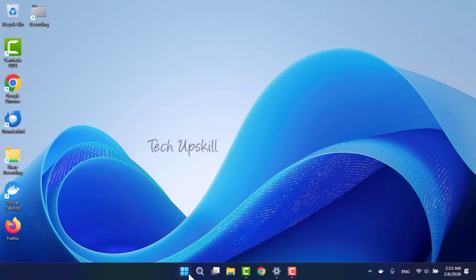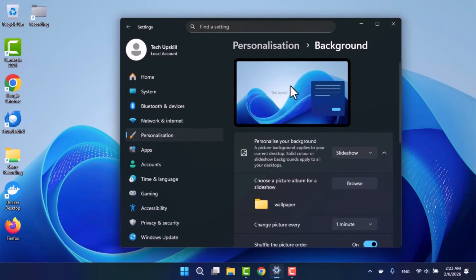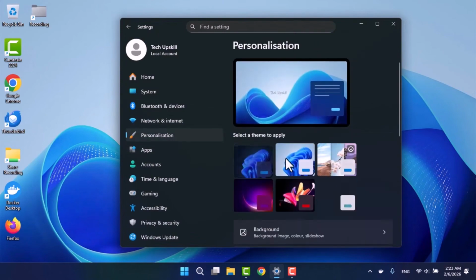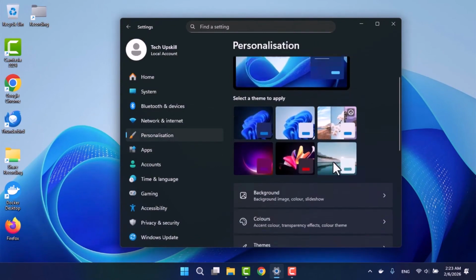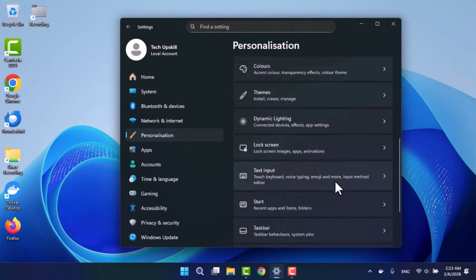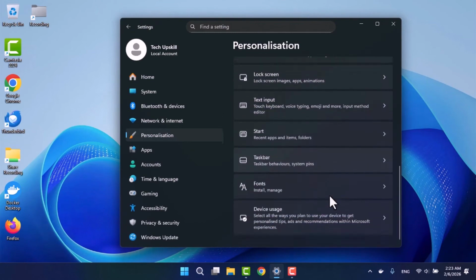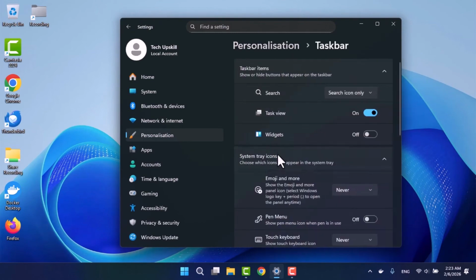To begin with adding widgets to your taskbar, open the Start menu and search for Settings. Click on the Settings app to open it. In the Settings window, navigate to Personalization on the left-hand side, and then select Taskbar from the options. Ensure that the Widgets feature is turned on and enabled. Once confirmed, you can close the Settings window.